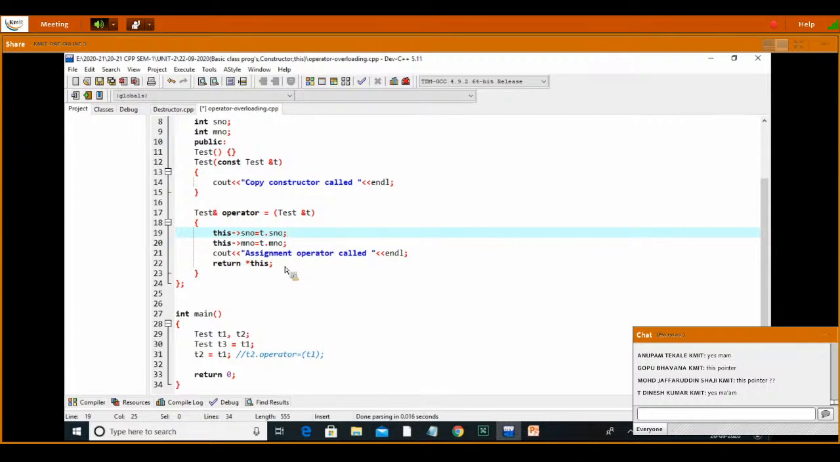But obviously, the compiler has already overloaded this equal to operator. Now you need not do this. There is no need to do this.